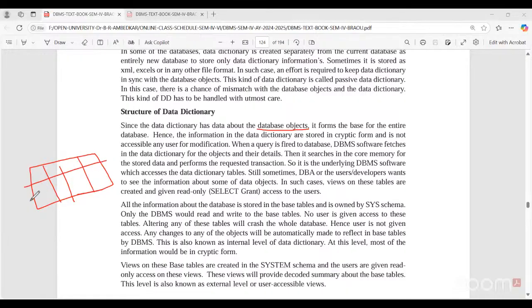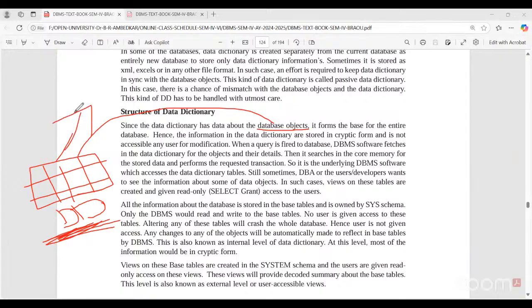The data dictionary is having information about the database objects. It forms the base for the entire database. That means the data dictionary is a base for the entire database. See, this underline is the higher level, top level. These are the database objects. It's a base. So hence the information in the data dictionary is stored.